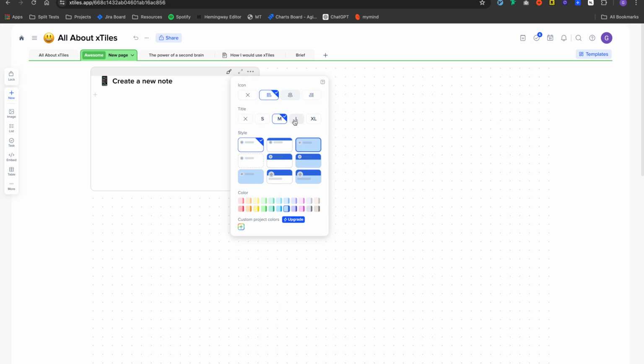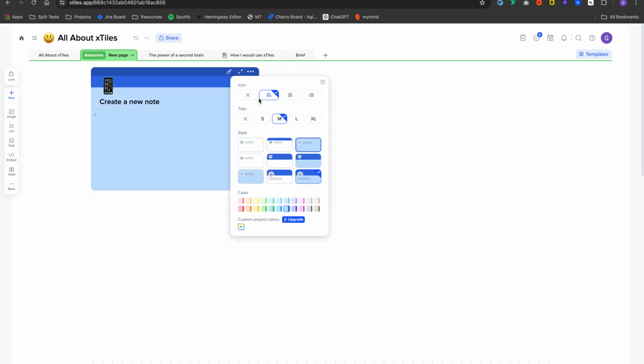The title, I can make it larger if I wanted to. And then I have the style section here where I can create different layouts of color here, and then I can actually change the color. So you can see, within one tile, one note, you can customize the style and the look of every single note that you take. Okay, if you want to.